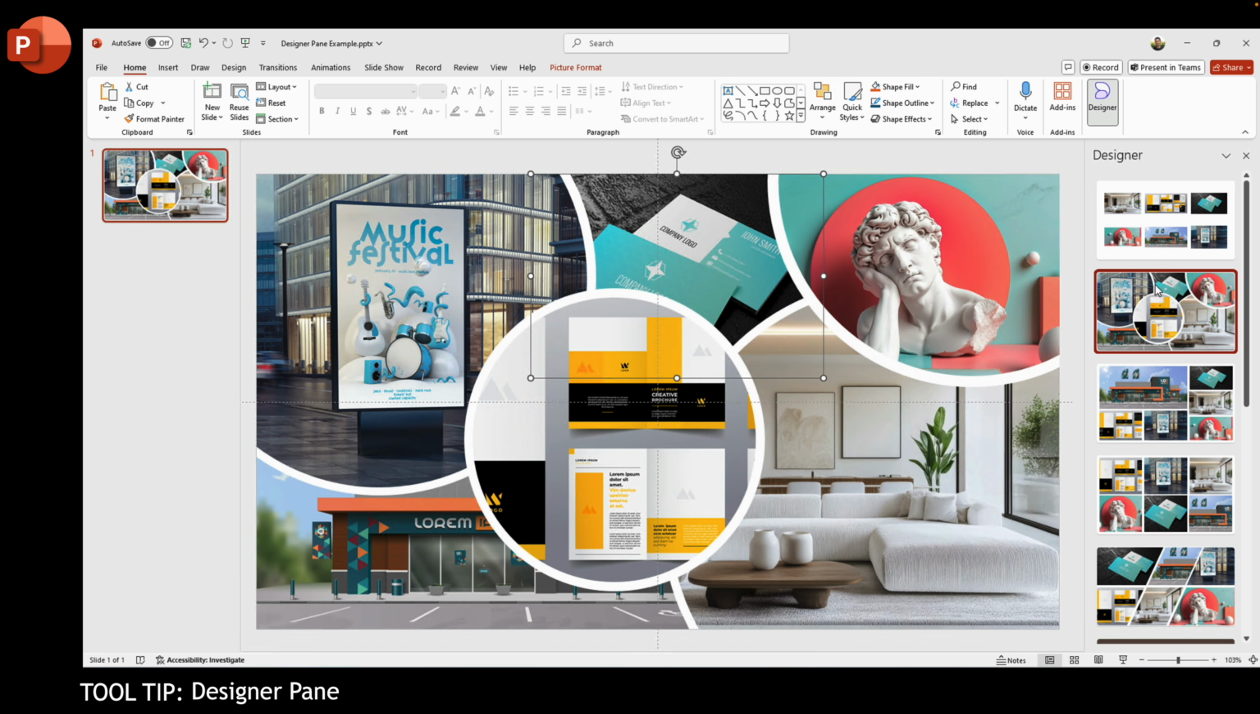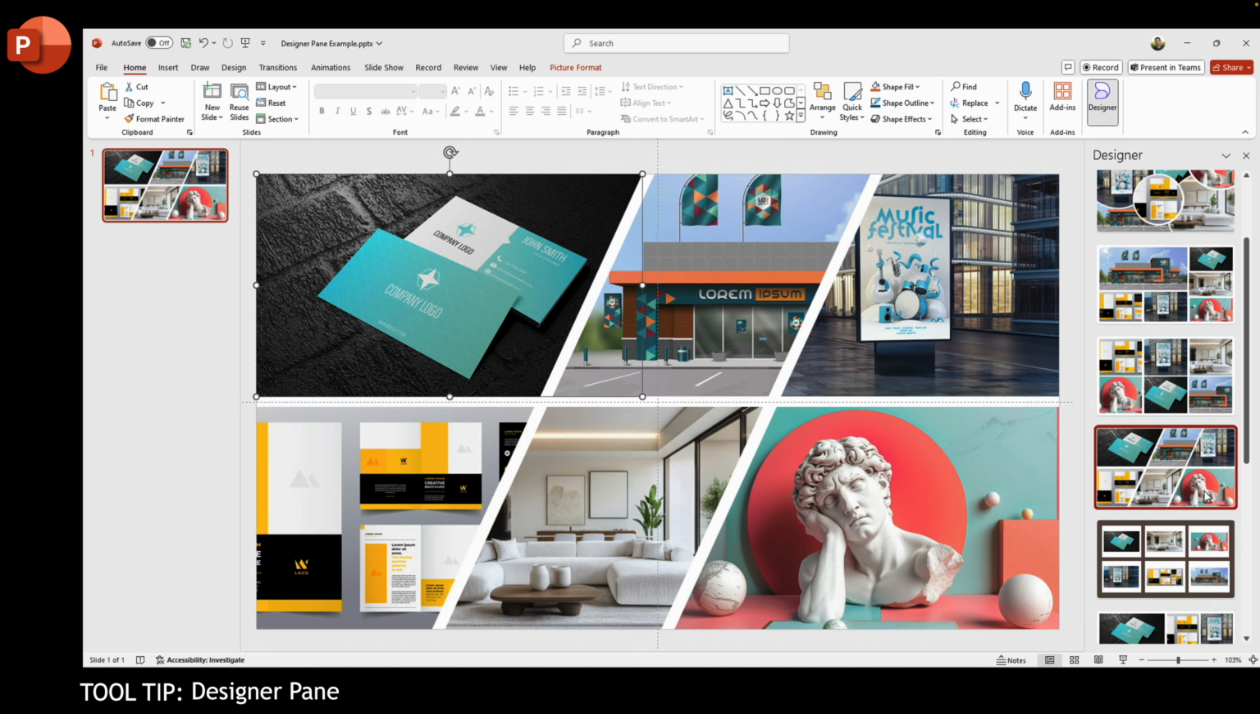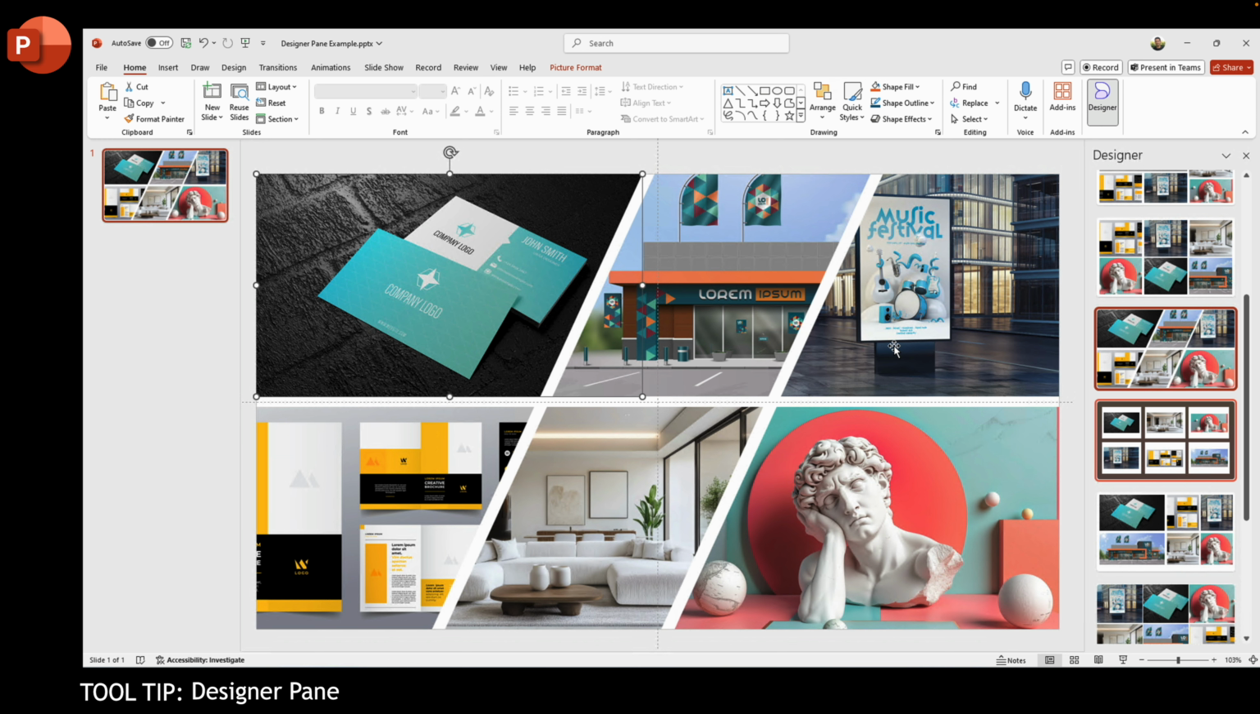I can keep them all in a row. This is the design that I chose. But there are lots of others. Notice how it is content aware. It frames everything very nicely. It does such a great job. This just saved me so much time.